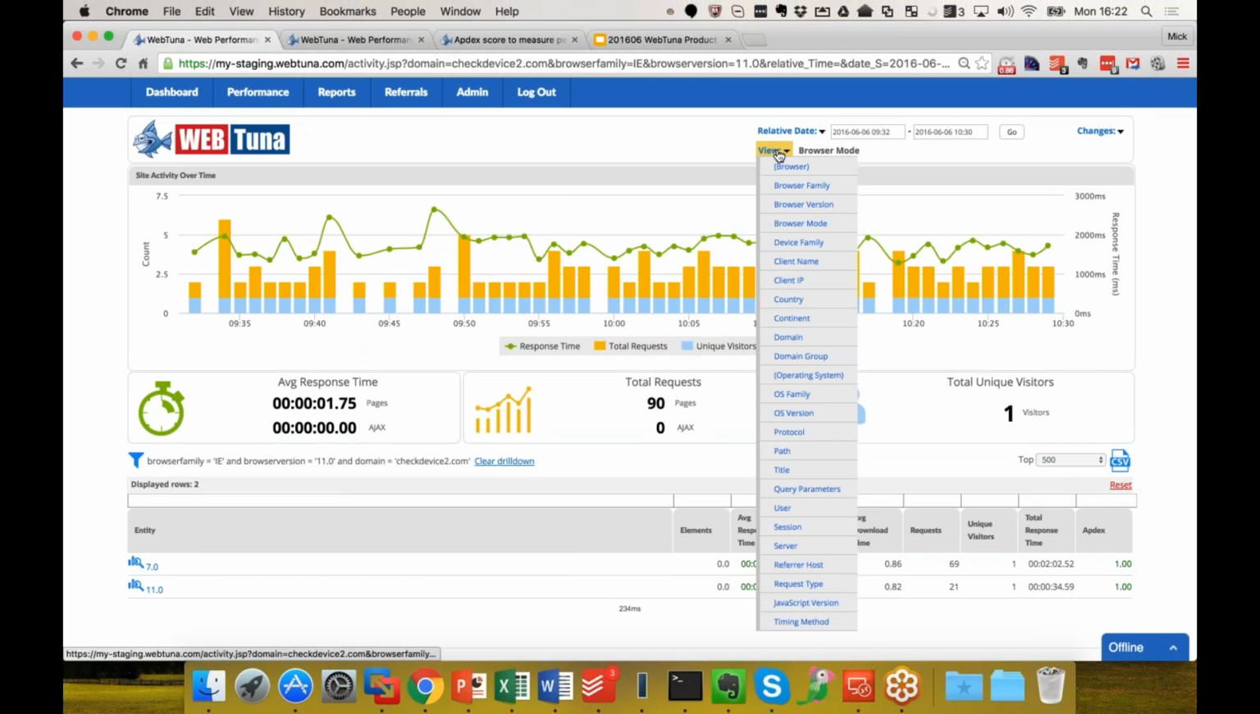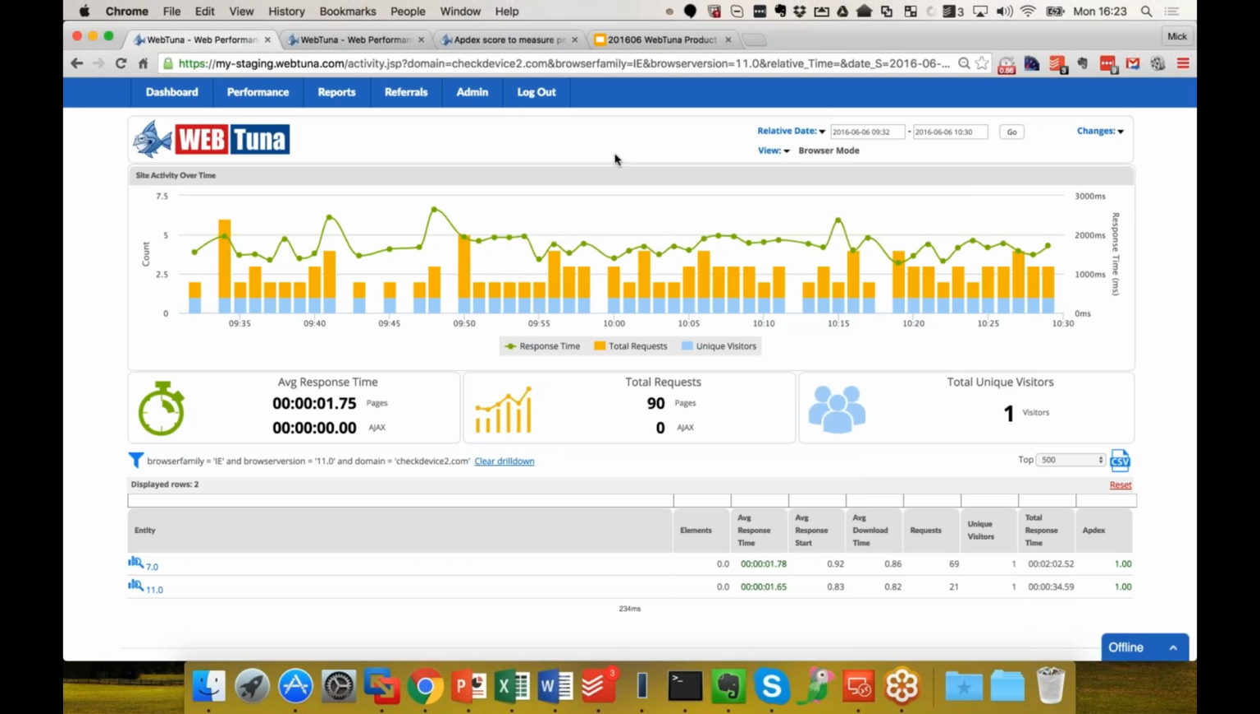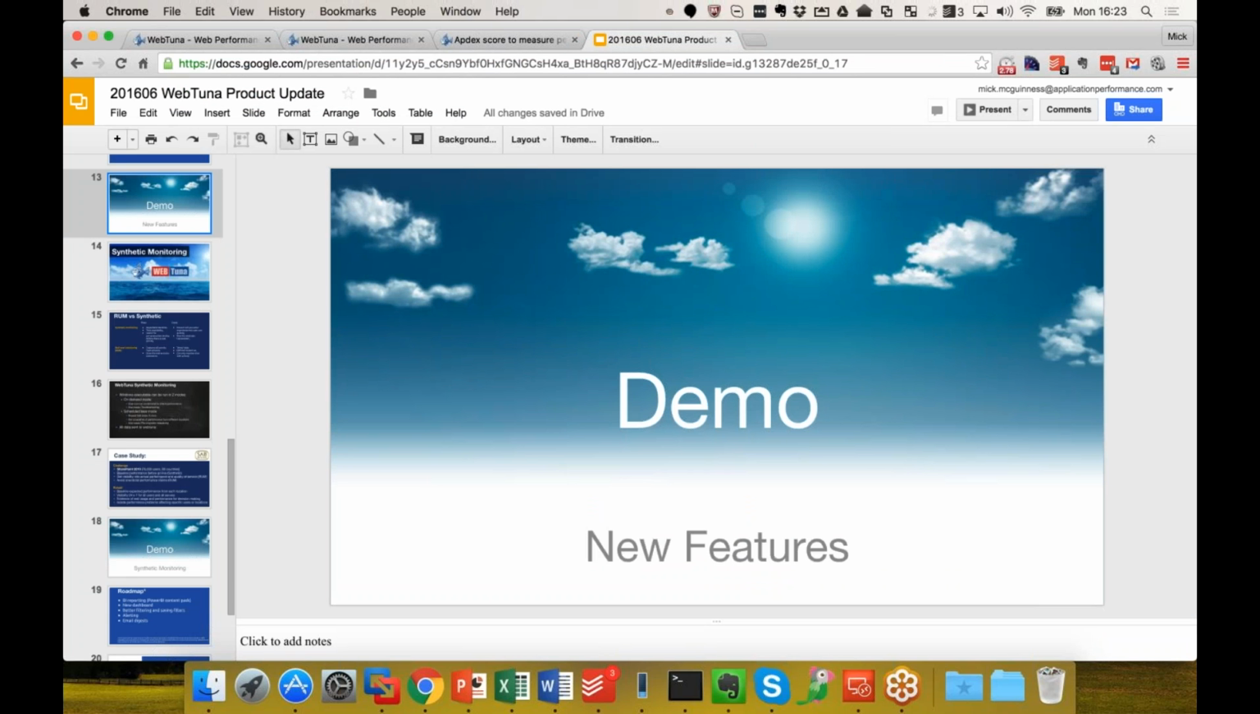So those are all the new menu options. So device family, browser version, operating system family, operating system version. And as I said, the old two are now being deprecated, but will stay in the product for the foreseeable future. So yeah, that I think covers what I wanted to show you in the product. So I'm just going to jump back over just to double check. Yeah, nothing else I wanted to show there.